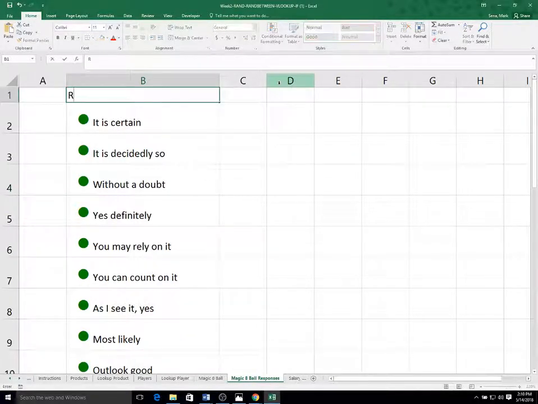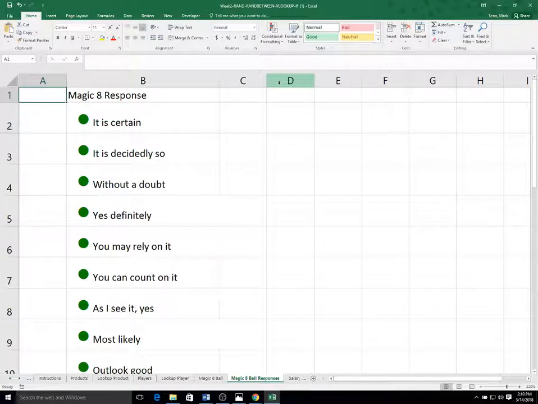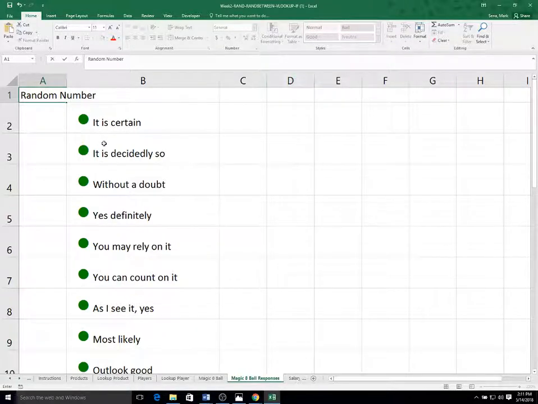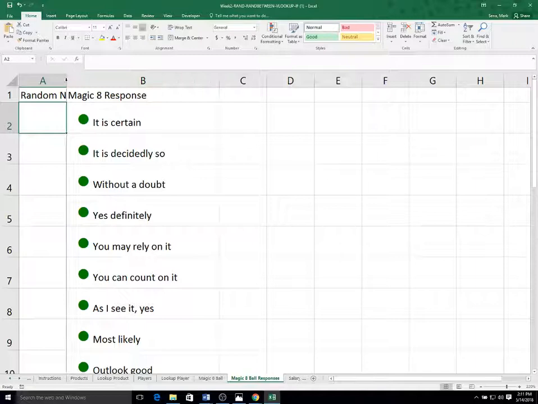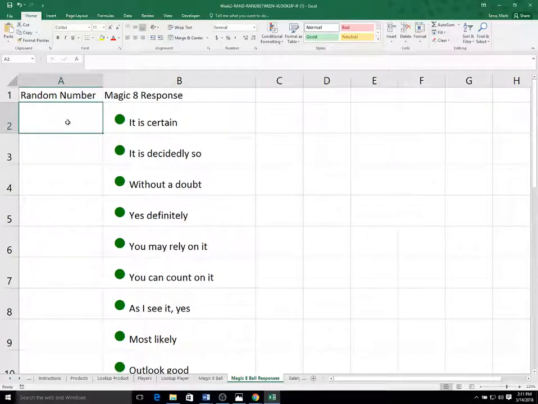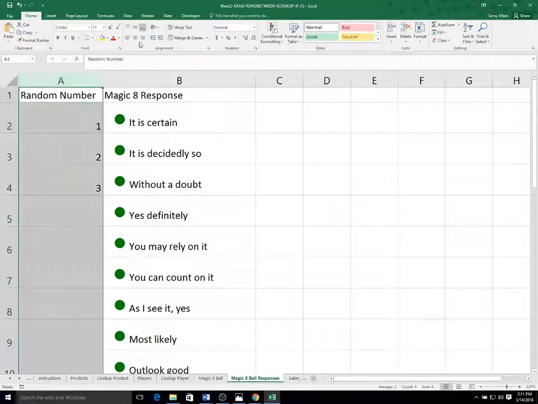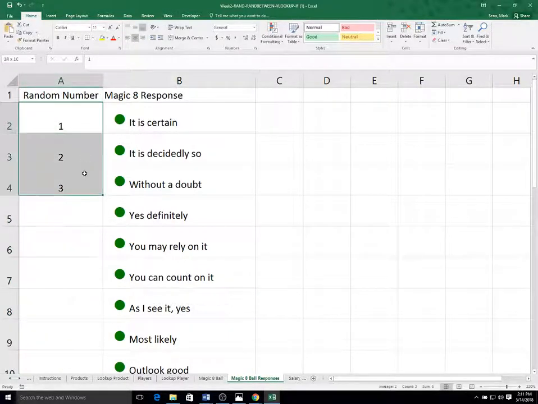And I'm going to put some headings here. Magic 8, Magic 8 response. And then we're just going to make a list, a number here. I'm going to name this heading random number. And I'm just going to make a list 1, 2, 3. I'll center it.